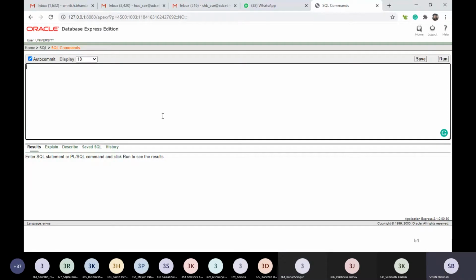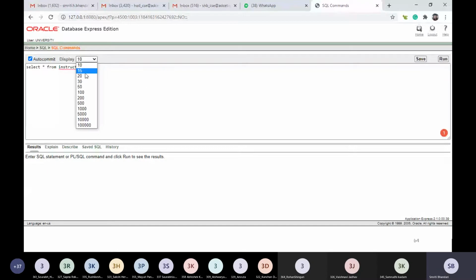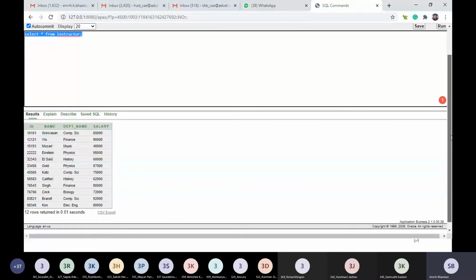So select star from instructor. This statement will show us the data that is stored in instructor table. So we are having 12 rows, 12 records, 12 instructors. Those are stored in instructor table, right? Presently, all the salary values are non-null. So we are having all the data for salary available.